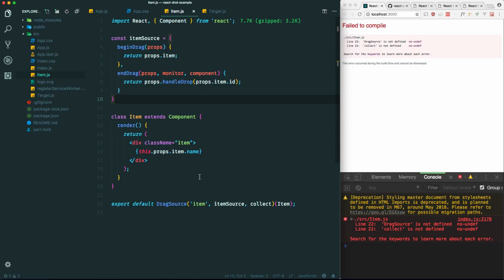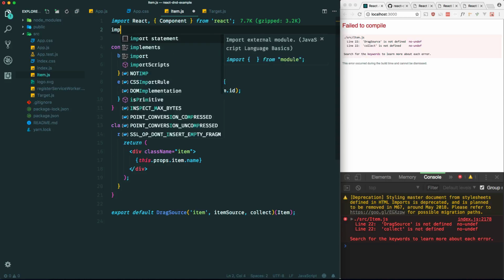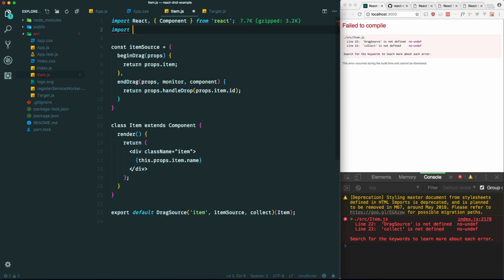I have to import this. So let me just import drag source from react.dnd. Okay.